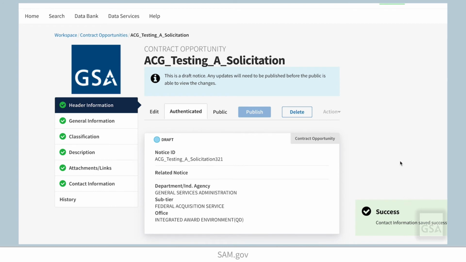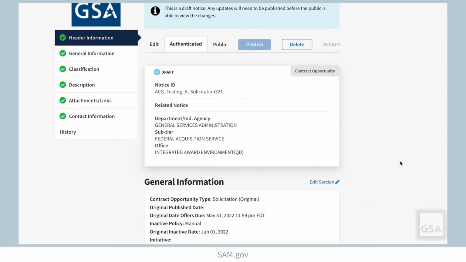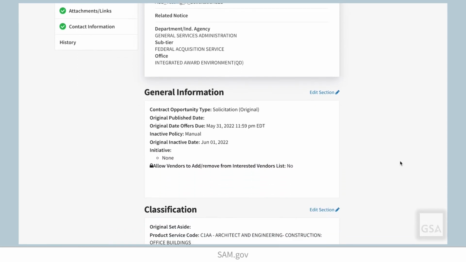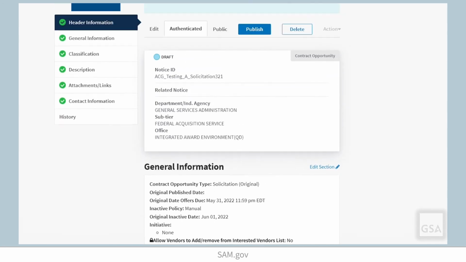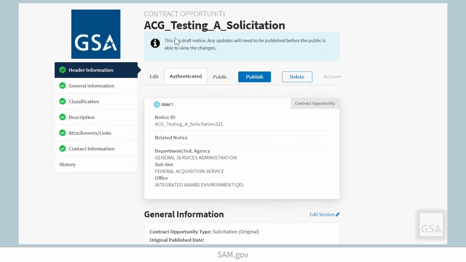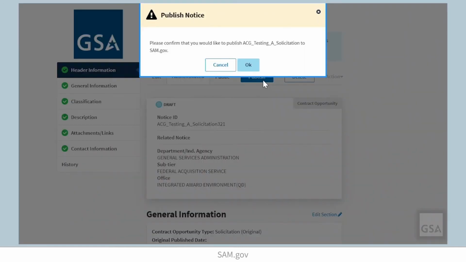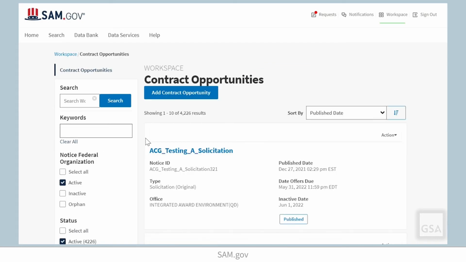Now you can review the information you entered as well as see how it will appear to users. You can select Edit to change any information that you've entered. If you have the contracting officer role, you can select Publish to make the notice public. Your opportunity is now public and accessible within the Contract Opportunities space.